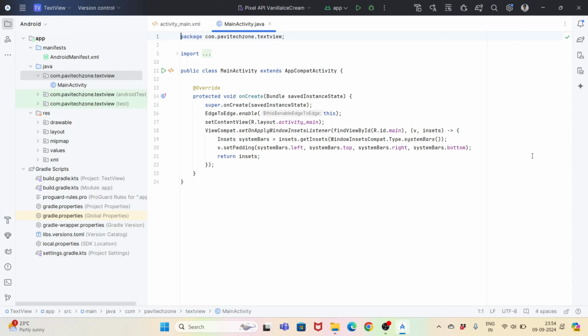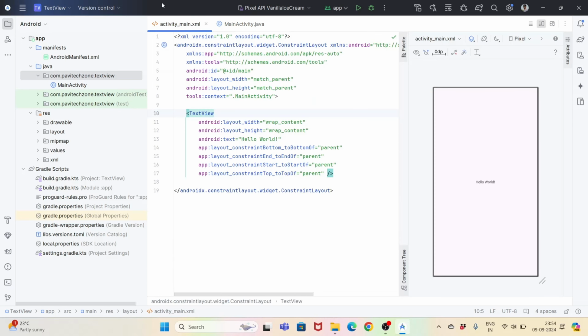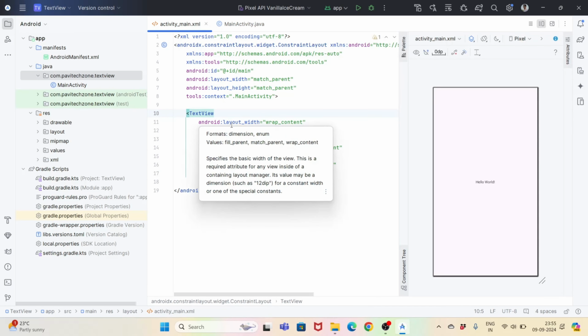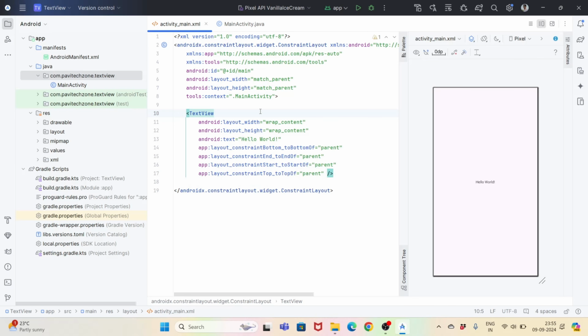First, open Android Studio and create a new project. Once you have the project ready, navigate to the XML layout file. This is where you will be adding your TextView. So in the activity_main.xml file, you should see something like this, where Android Studio by default, when we open any new project, gives one TextView with the text Hello World. So as you can see, the TextView is on the screen here.